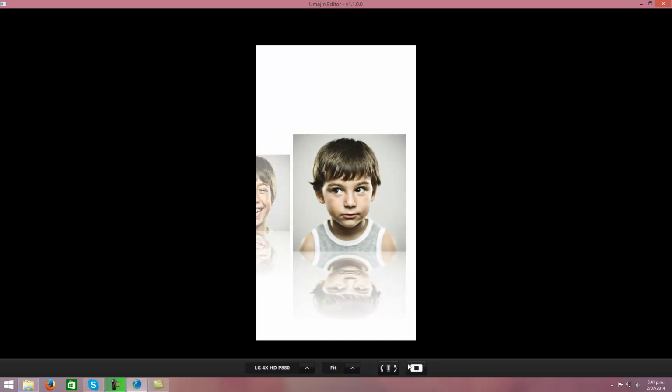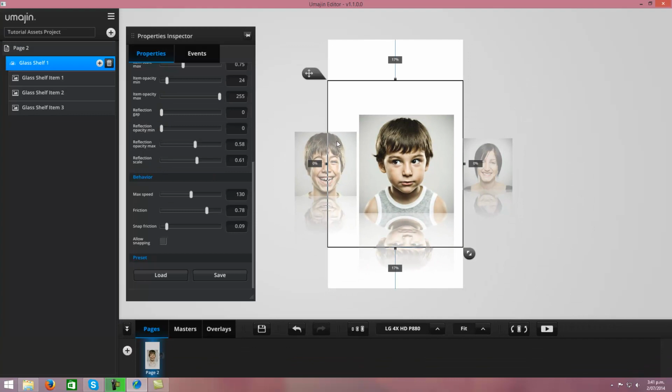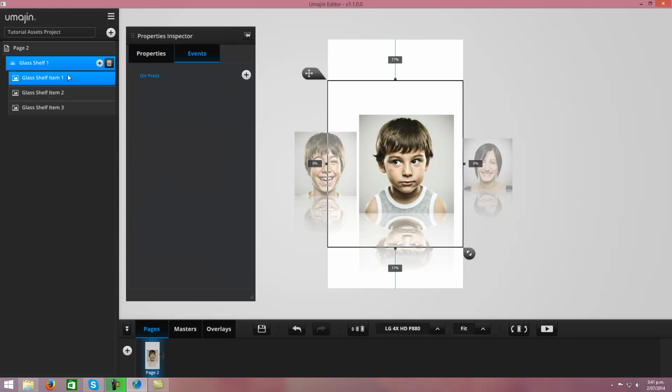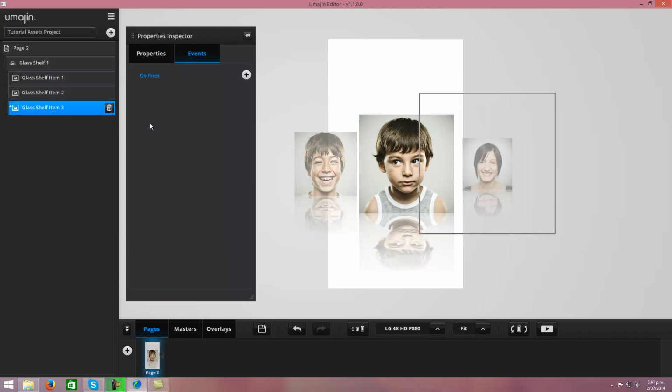interaction ends. So the glass shelf can also be used for navigation, and if I want to navigate, I can just go to the Events tab and choose the on press event for each item in my glass shelf.